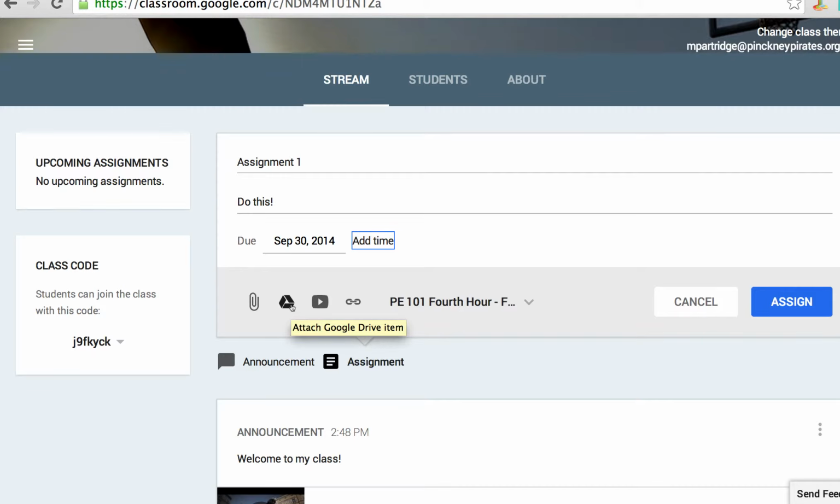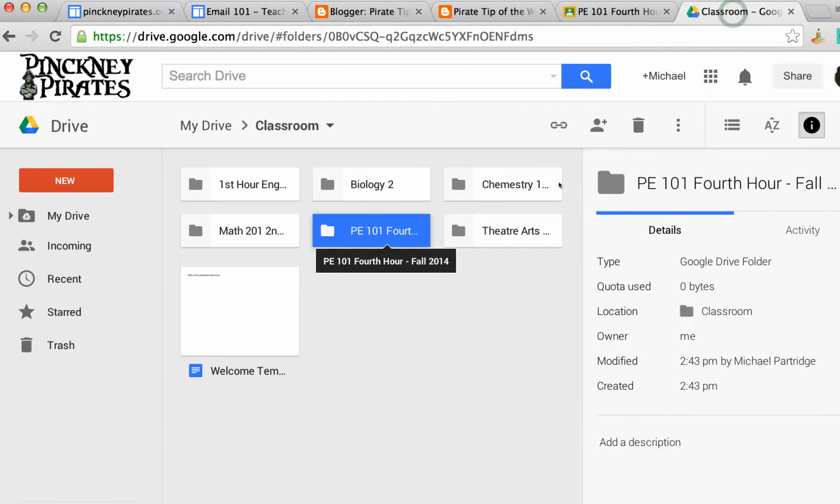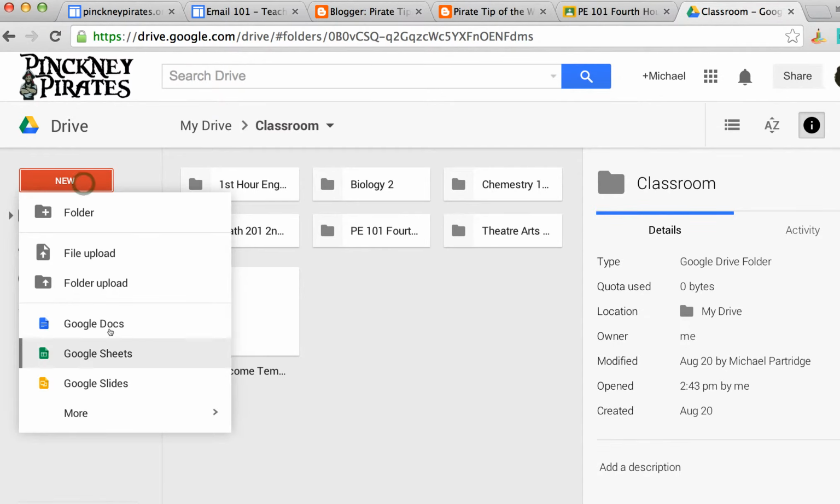If I'd like to have a template for this assignment, assignment number 1, I'm going to have an assignment that I want them to do something very specific using a document in Google Drive. Once again, move my screen just a hair. I'm going to go back to my Google Drive. And you can see I'm in the classroom folder here. I'm going to go ahead and create a new document.